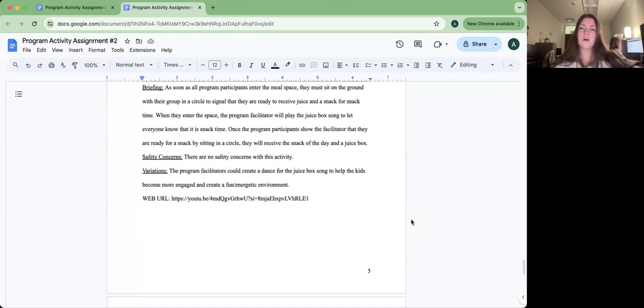Briefing. As soon as all program participants enter the meal space, they must sit on the ground or at a table with their group to signal that they are ready to receive a juice and a snack for snack time. Now, if the group is sitting on the ground, they must sit in a circle, and if they're sitting at a table, they must sit around the same table together.